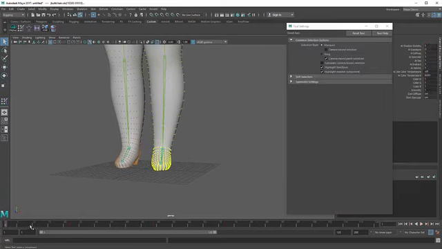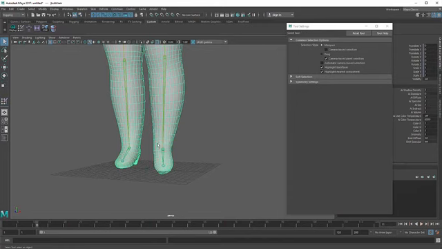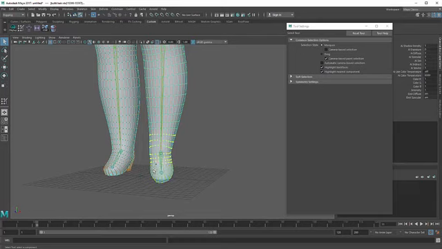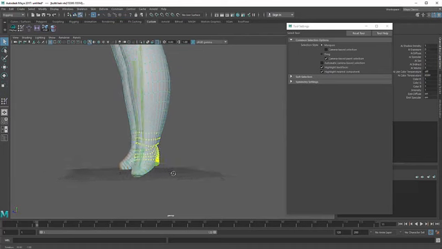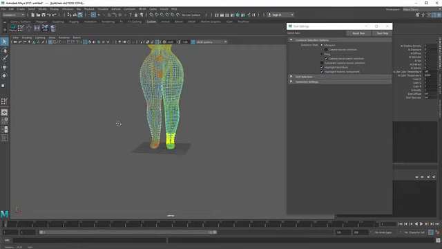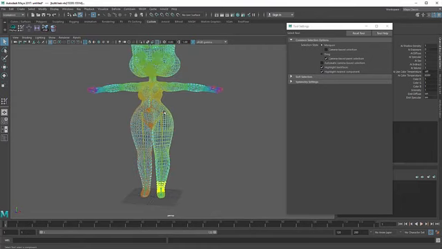So let me find the deformed area. This is the deformed area, so hit F8 on the keyboard and select these vertices and hammer them. And that's it. So let me do it for the spine.